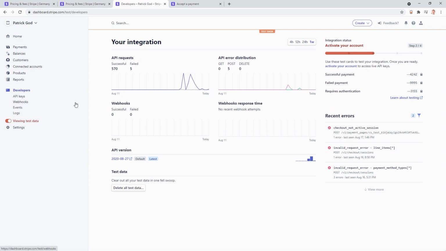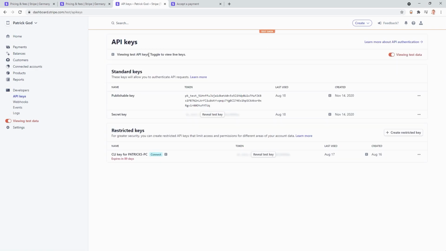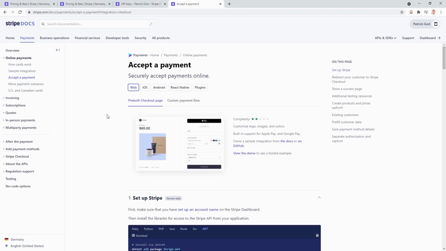Because we then can go to the developers menu entry here. Lots of API requests lately, and then we can go to API keys, and in here now you see this secret key, and we will need this secret key in a couple of minutes to create this checkout form and so-called checkout session. Because with that, then Stripe will know that we are actually using your account here, right?